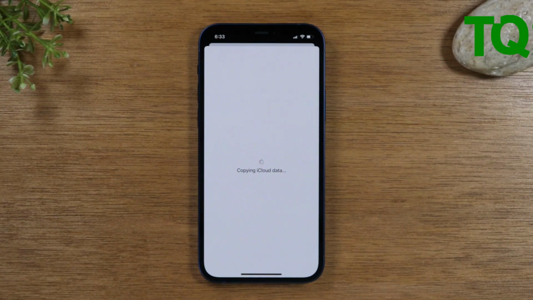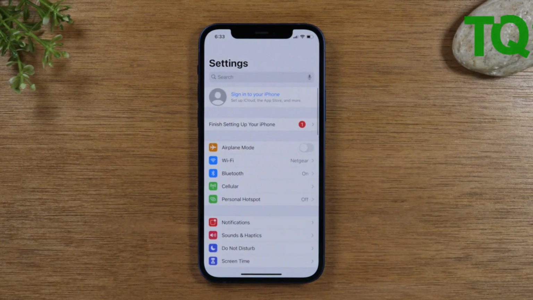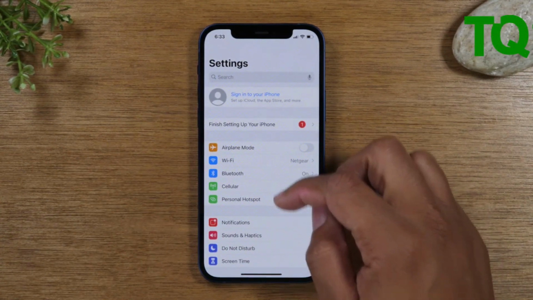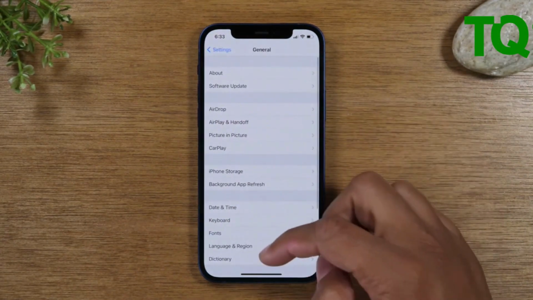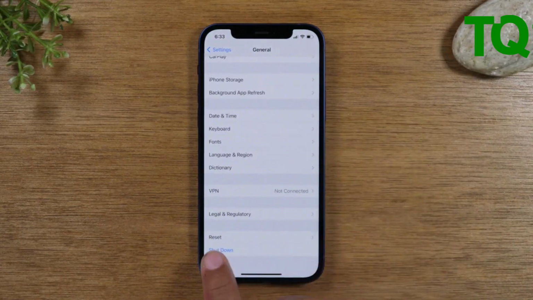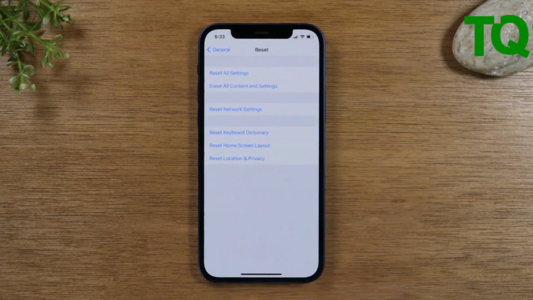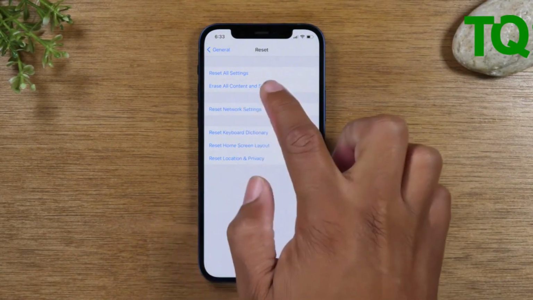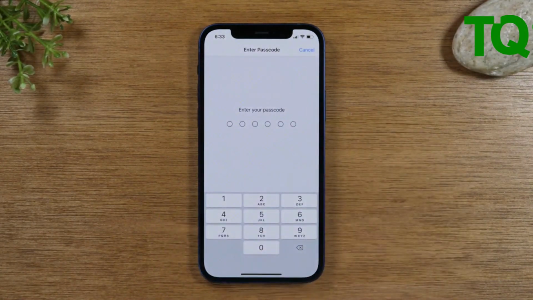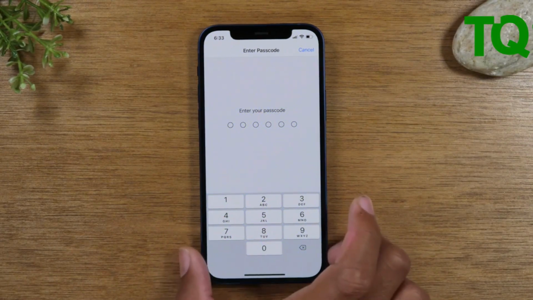So with this important note, swipe down to General, swipe up and go down to Reset, and tap the second option, Erase All Content and Settings. Then you're going to enter the passcode you use to unlock the phone, if you have one on the phone. Once you enter your passcode, tap Erase iPhone, and then Erase iPhone again. And that's it.